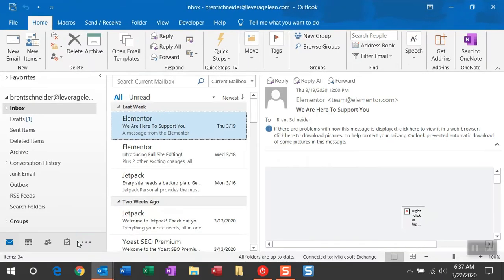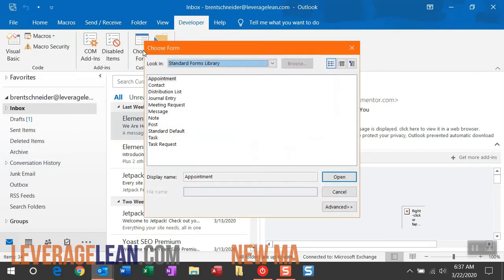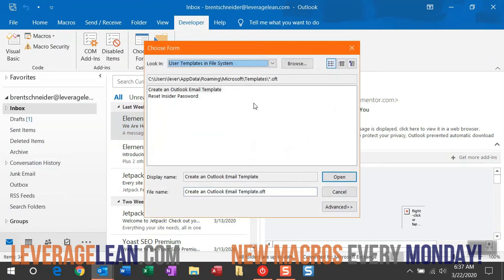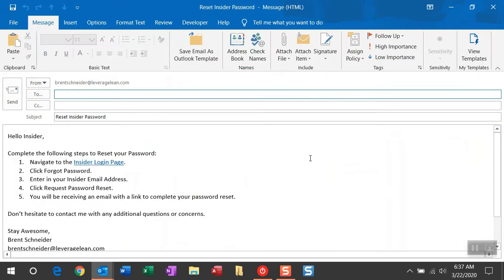You can navigate into Outlook and go to your developer tab, and then from the developer tab, click choose form. From this look in dropdown, select user templates and file system, and you'll see all of your available email templates at your default folder path. And we've just saved this reset insider password template. If I just click open, I can quickly access this information to send to any insiders that need a password reset. I don't have to recreate the wheel again.